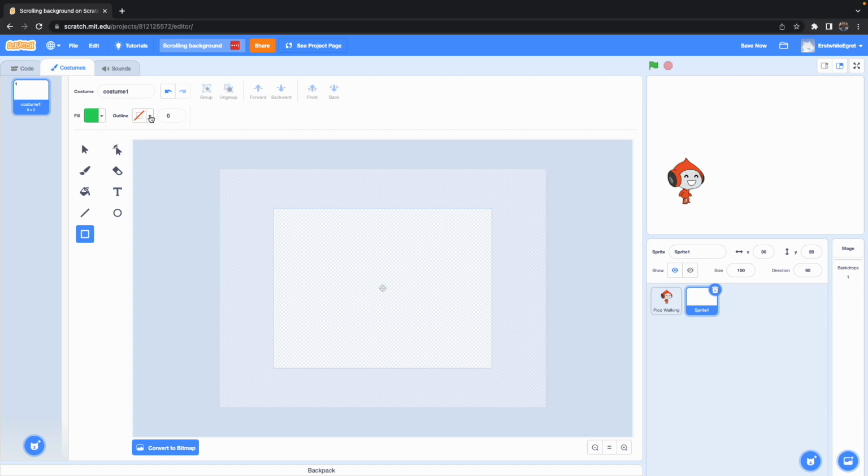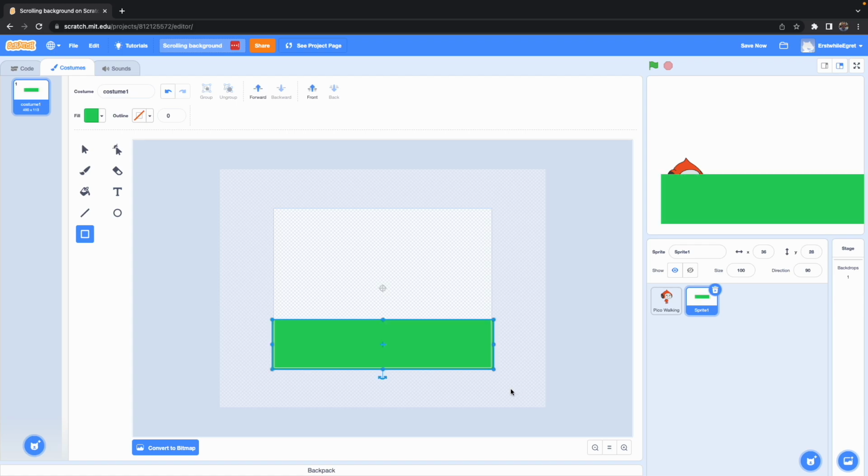And the outline, I want to make sure that the outline has a thickness of 0, so you can adjust the number. Or if you click on the outline color tool and click the red line, that makes it an invisible outline or a clear outline. And so I'm just going to draw a rectangle. I want my rectangle to extend just a little bit past the edges of that white area. That grid area there is going to show us the size of the stage.